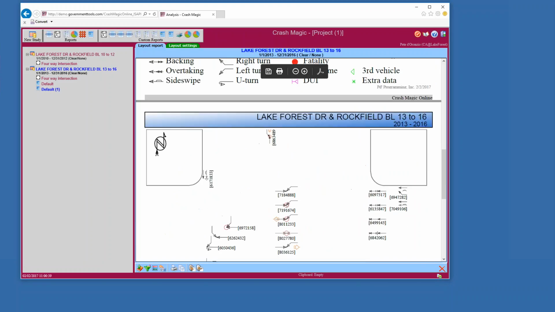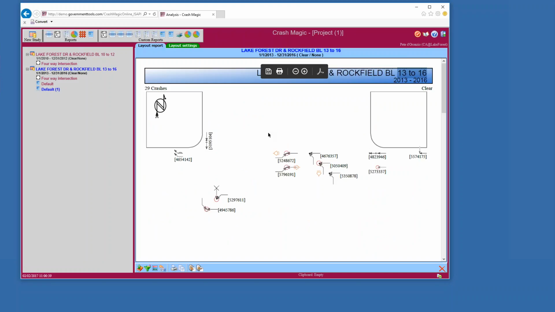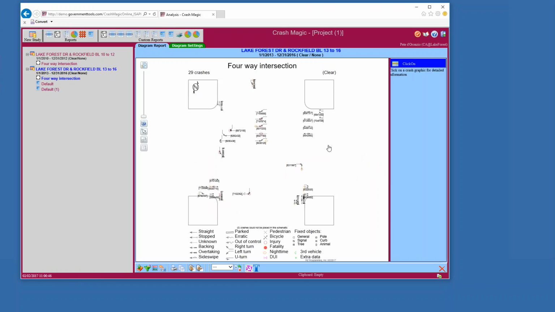And by the way, because I specified the specific diagram, if I came into my 13 to 16, my second page, and I dragged some crashes around, because these are not templates, it should show that diagram as I've edited it.